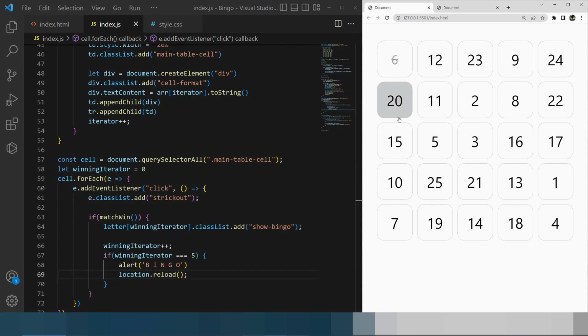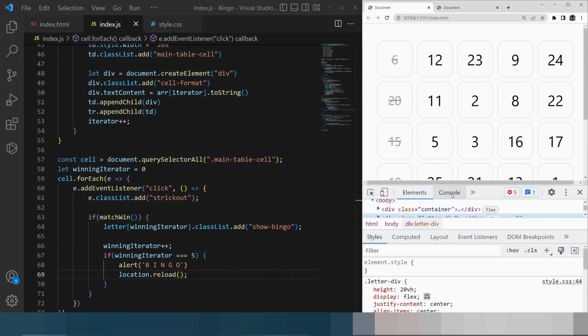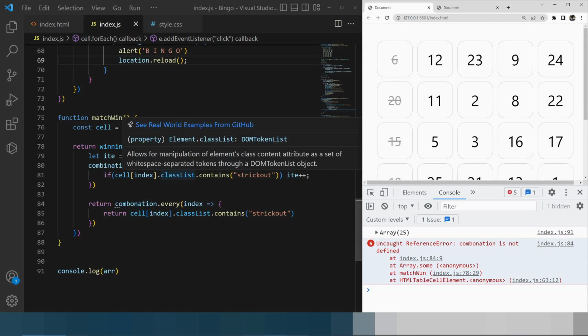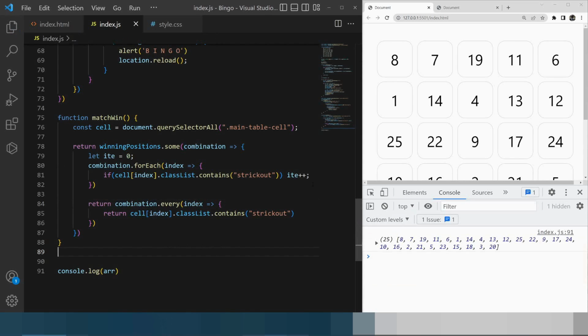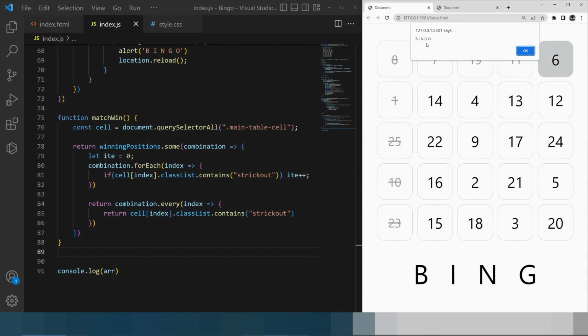First, I'm setting combination 6, 20, 15, 10, 7. We got the console error. Combination is not defined. Here it's combination, save, 8, 1, 25, 10, 23. We got first letter. And now let me complete this first row. 7, we got second letter. 19, 11, and 6. And the game is end.